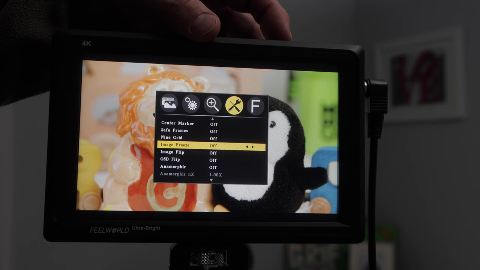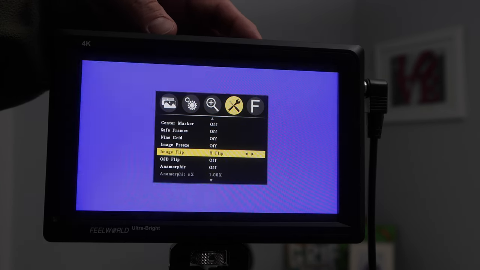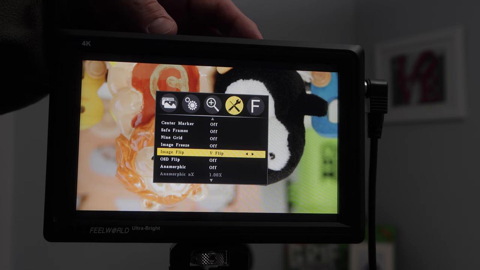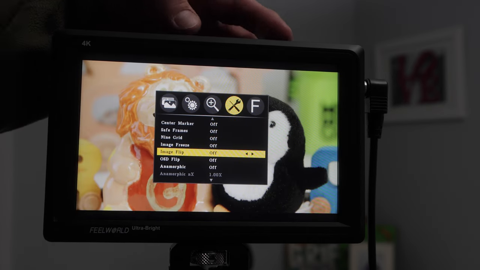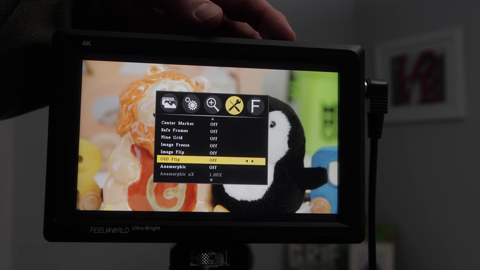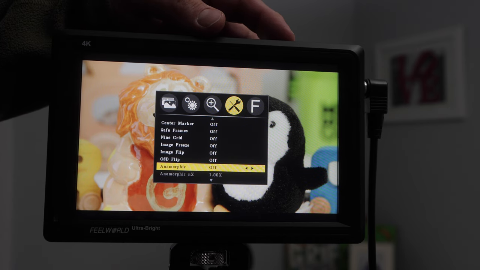Below that is image freeze if you ever want to freeze an image. Next we have image flip if you ever need to flip the image on your display, like if you needed to hang the monitor upside down. OSD flip is similar, but it's for flipping the text on the screen, like this menu. Then we have anamorphic if you are using anamorphic lenses on your camera.